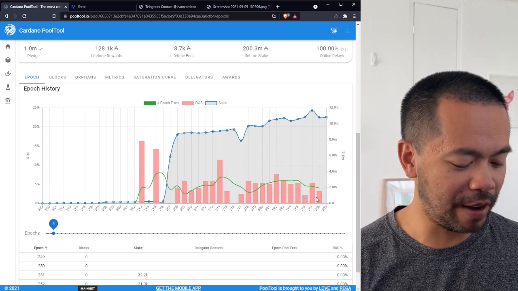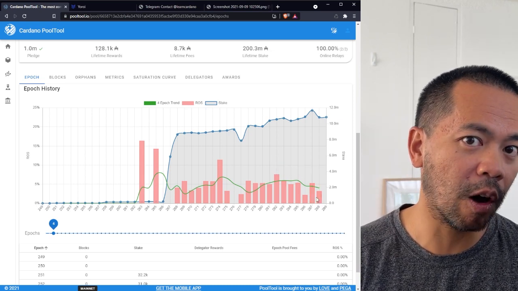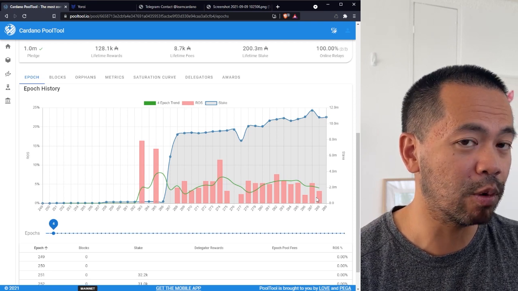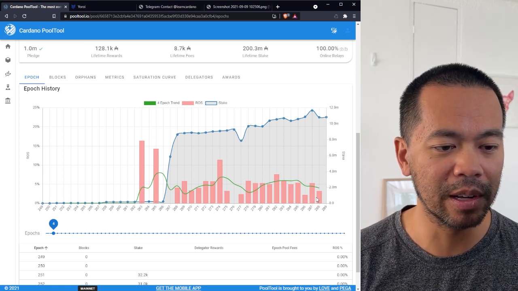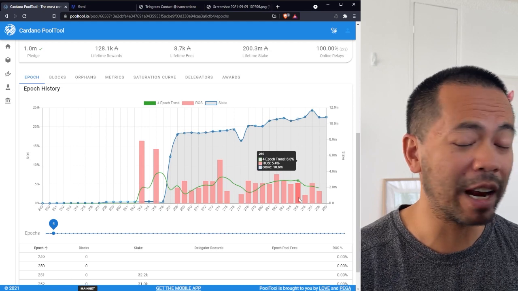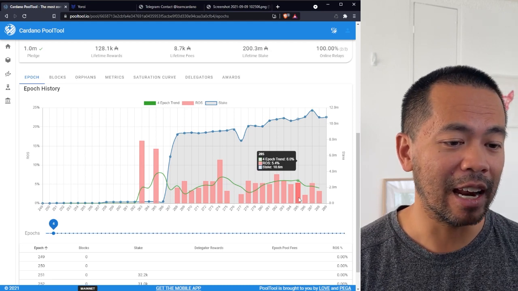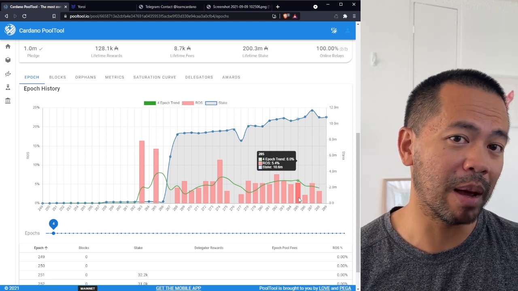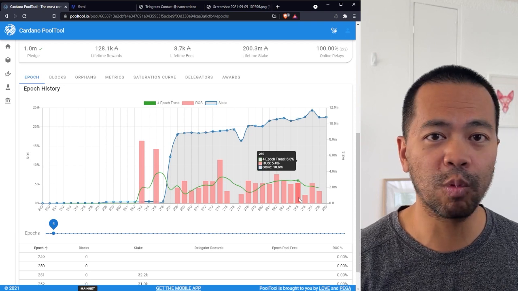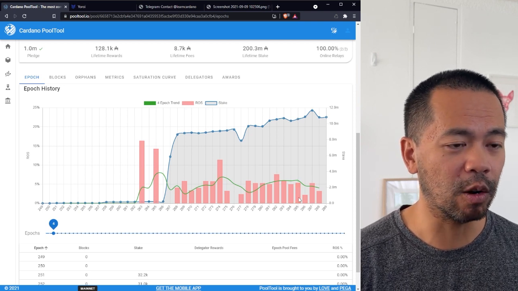Now, this varies because of the amount of blocks that a pool is allocated in an epoch. It varies because one epoch may be very high, and as a result, the next epoch may be very low. So this is just the way that Cardano works, the Ouroboros system.